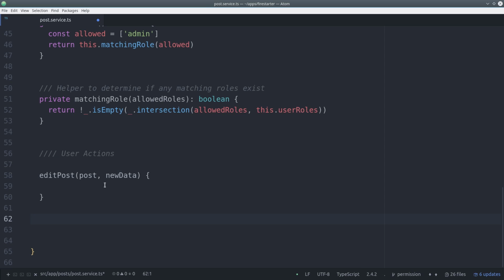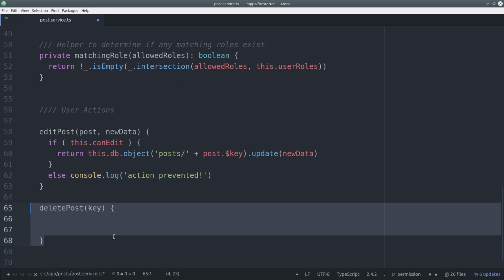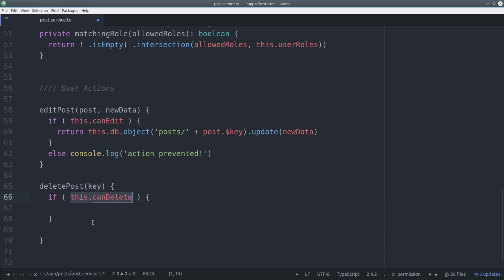So we can lock down specific actions in the TypeScript directly by wrapping them in an if statement. In this case, users can only edit posts if the can edit rule returns true. If not, it'll just say action prevented. And we can also perform the same logic for deleting posts just using the can delete rule.